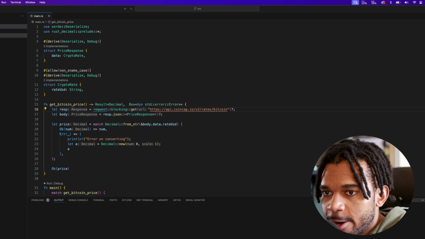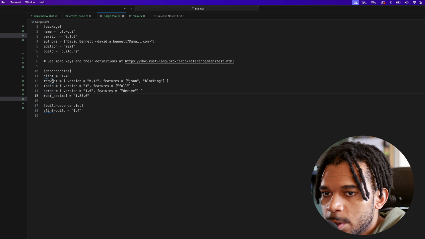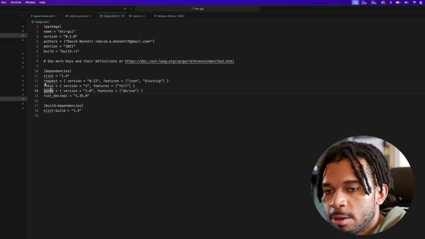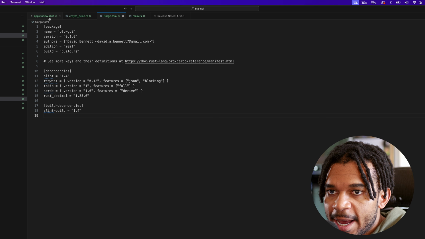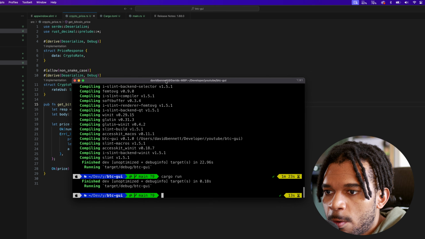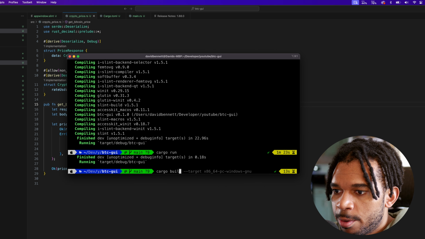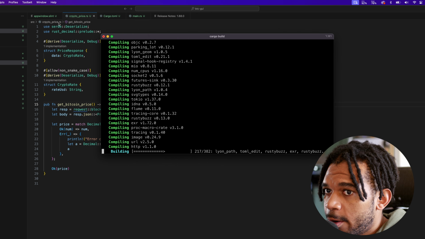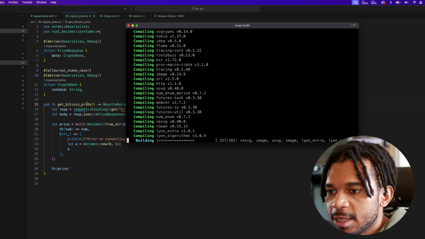fix our import errors. Cargo, and I'm just going to put the imports we're going to need. The request, Tokio. This is for serialization, deserialization, and this is for a decimal. So we have that in there. Let's go back to crypto price, and just for funsies, let's do a cargo build, and let's see if this works. This should work. We have our imports in there. We have all the stuff we need.